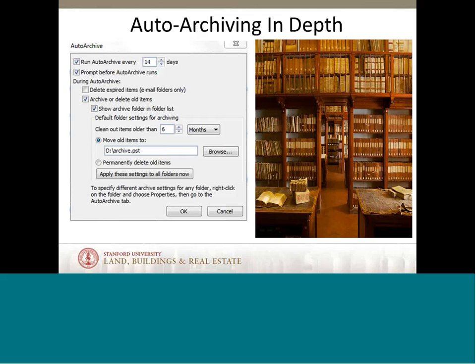During auto archive, delete expired items is checked. We want to uncheck that because we don't want to delete any of our emails. The next item, archive or delete old items, should be checked, because since delete expired items is not checked, it's only going to archive your older items.